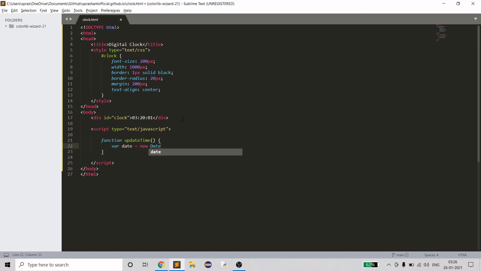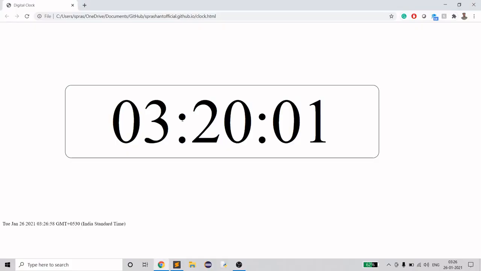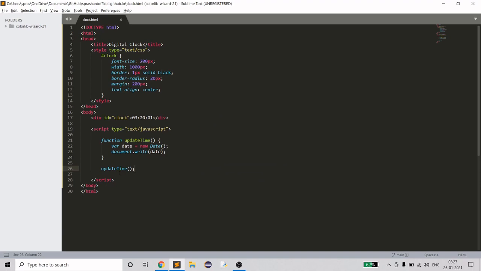So if I were to display this field, what it contains, so document.write and then date here, and then we have to call out the function updateTime. Let's just run it. So if you see this, it has the day, it has the date, it has the time and the standard time. So we don't need all the details, we just need this, which is hour, minutes and second. So I'm just going to fetch that.